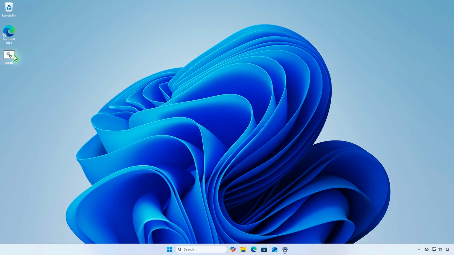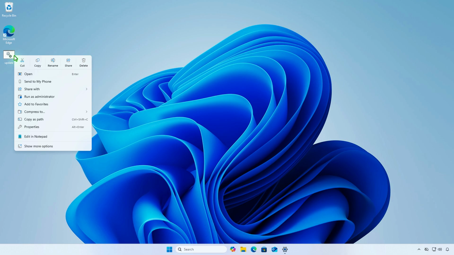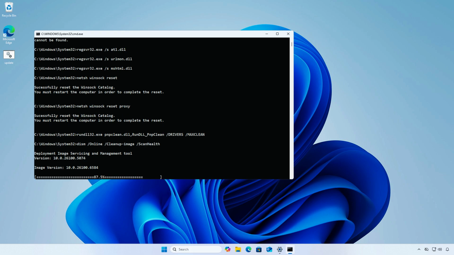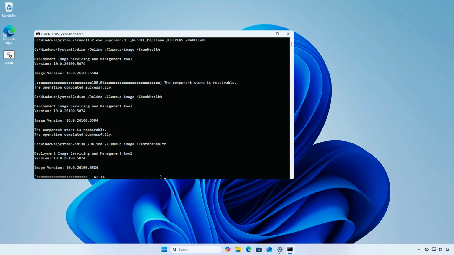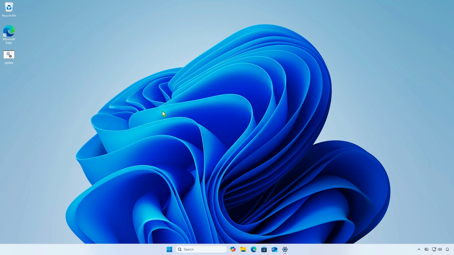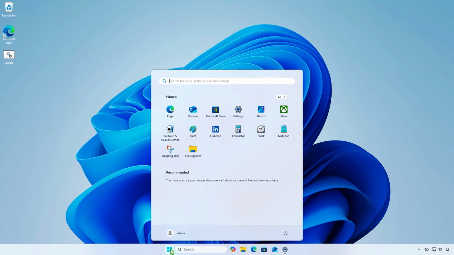Then, run the script as an administrator. Type Y and hit Enter to continue. This process might take about an hour, so please be patient. Restart your PC when it's finished.